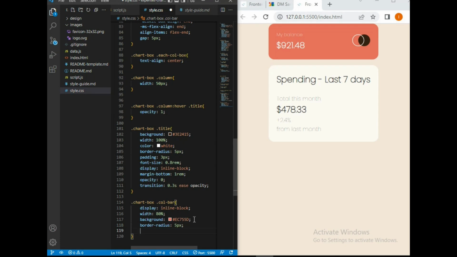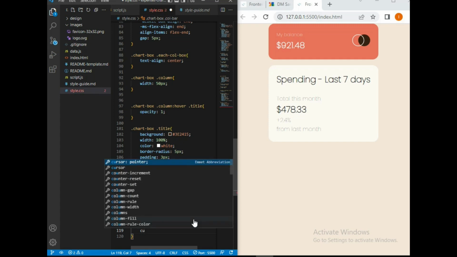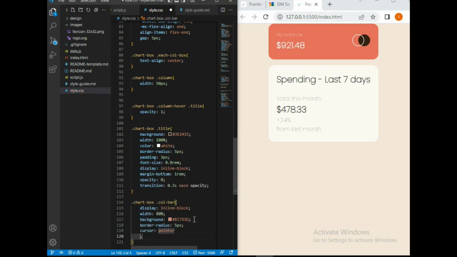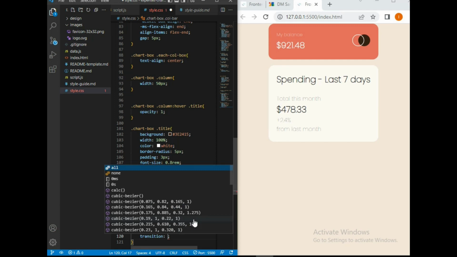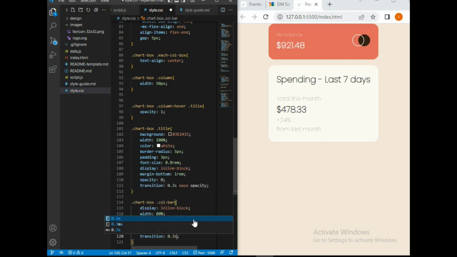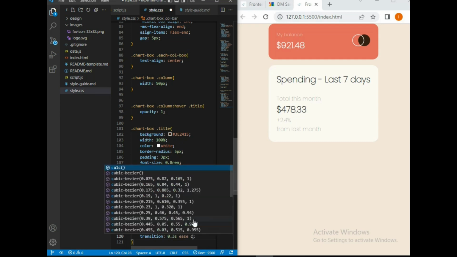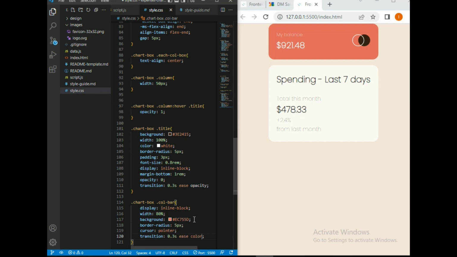Okay, so I'm going to set it to pointer. Then transition, we will use 0.3 is color 0.3.